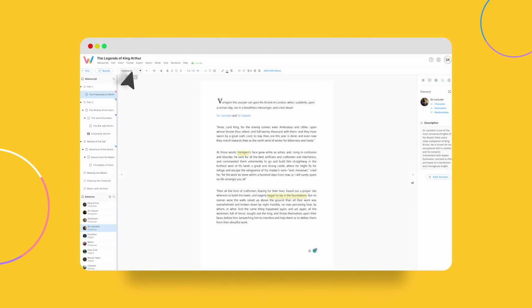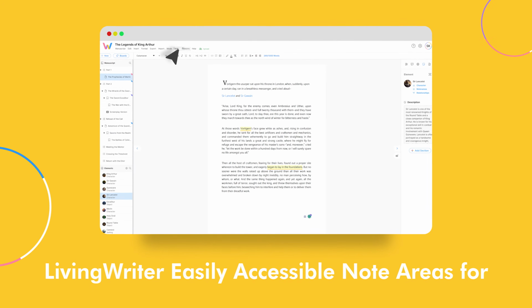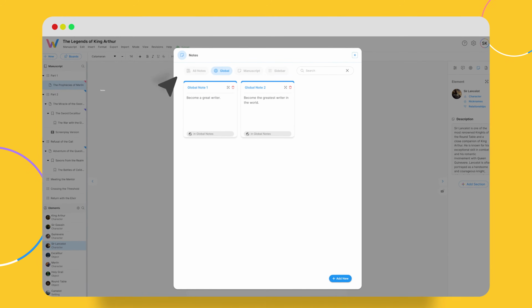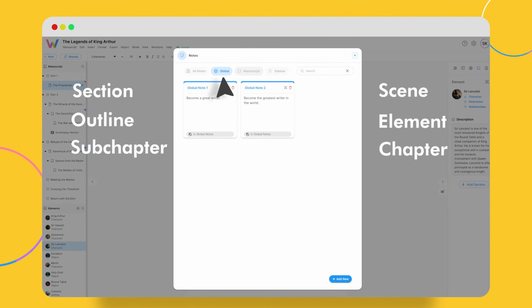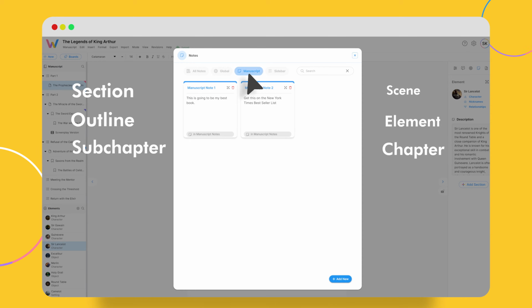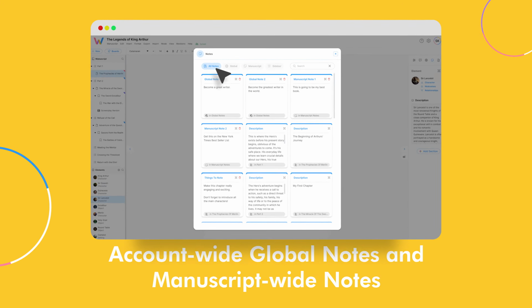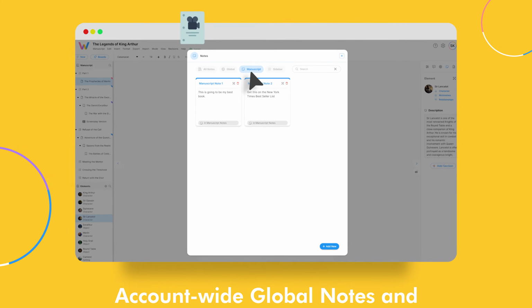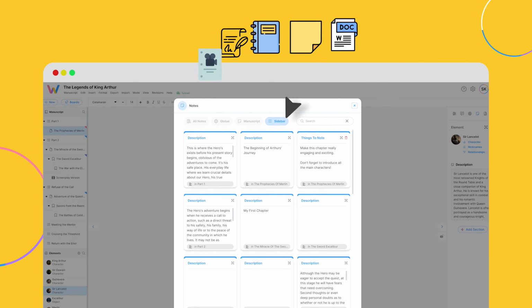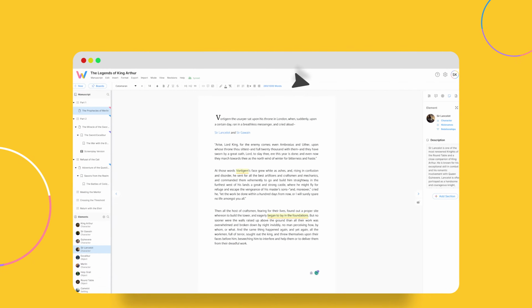And speaking of notes, we have note areas for each chapter, each element, global notes across your account, and overarching manuscript notes. It's time to get rid of that mess of Post-its, notebooks, and Word documents. Everything exists all in one confined place.